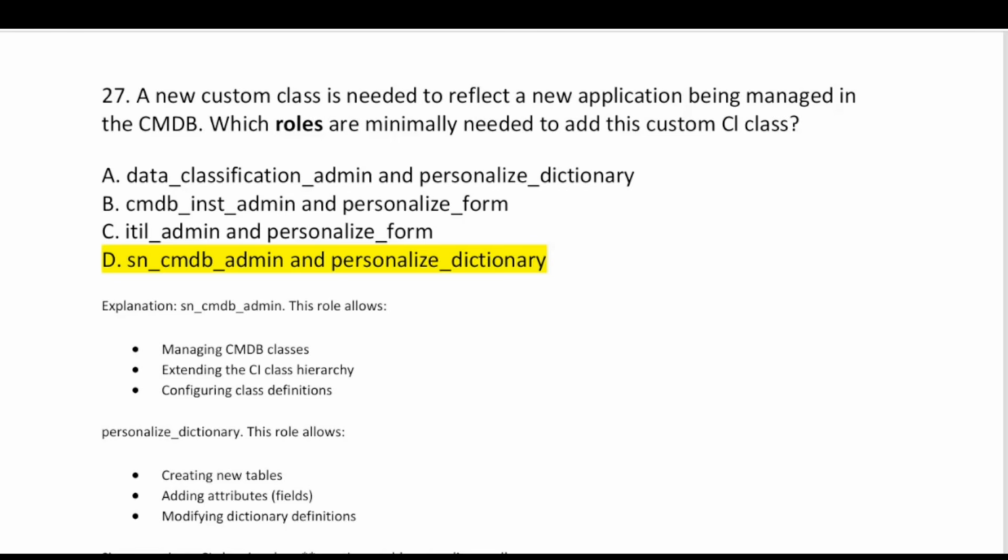Option A, data_classification_admin and personalize_dictionary. Option B, cmdb_inst_admin and personalize_form. Option C, itil_admin and personalize_form. Option D, sn_cmdb_admin and personalize_dictionary. Correct answer is option D.